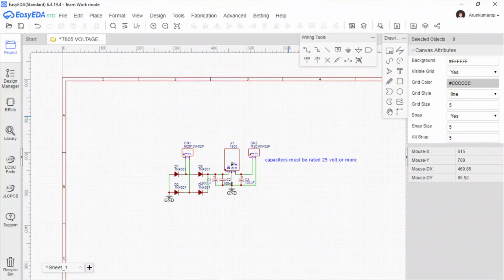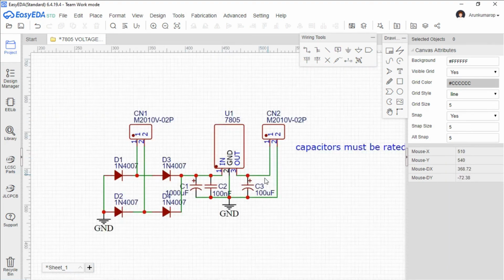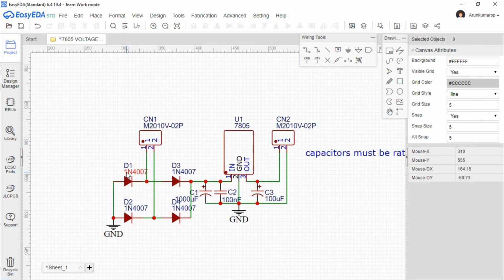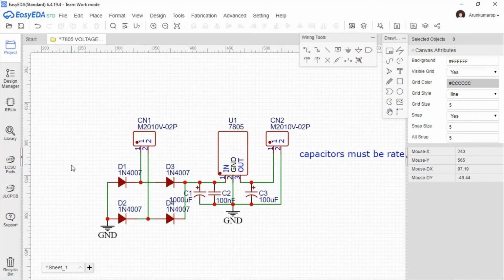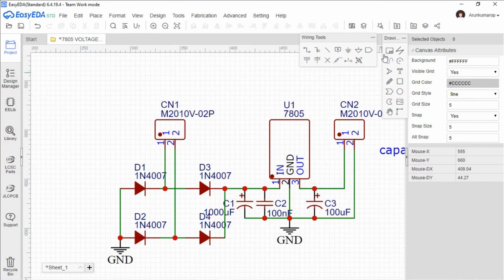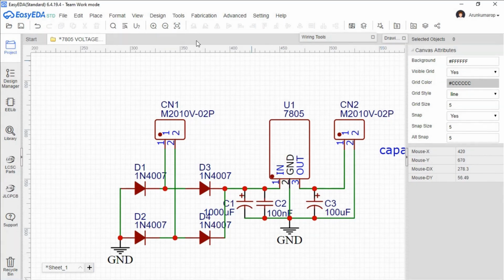For instance, a note that capacitors must be rated 25 volt or more makes it clear to the person laying out the board what precautions must be taken. Even if it is you who designed the circuit and drew the schematic, notes not only remind yourself when it comes to laying out the board, but they are useful for people reviewing the design.